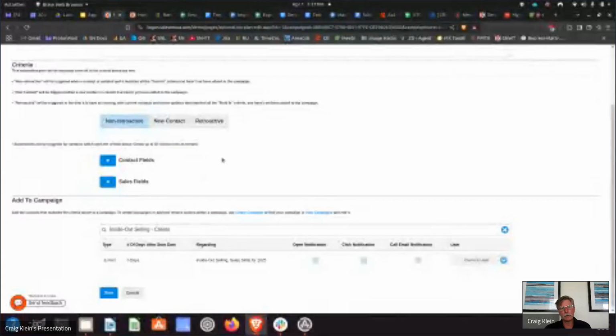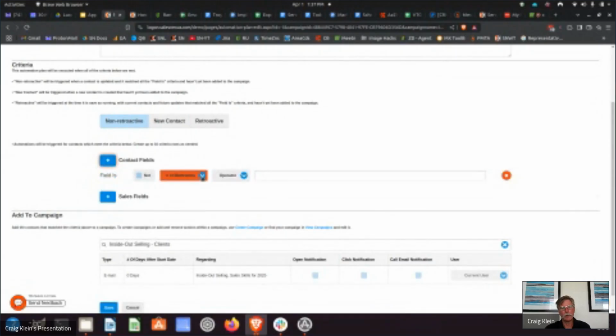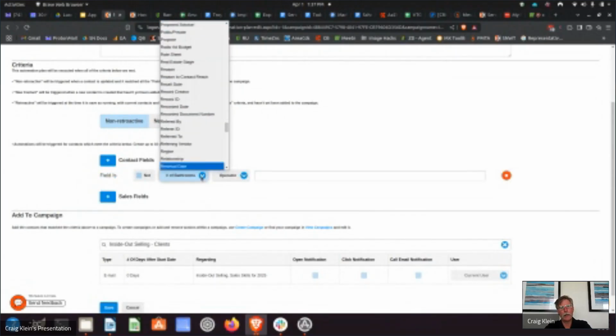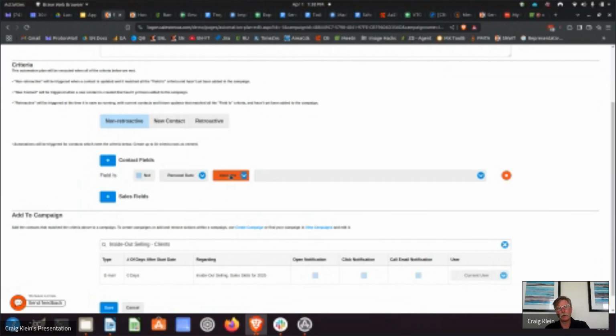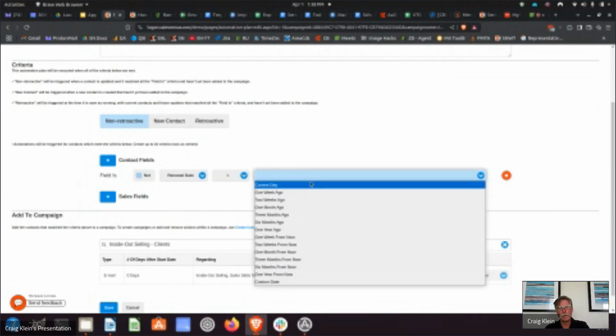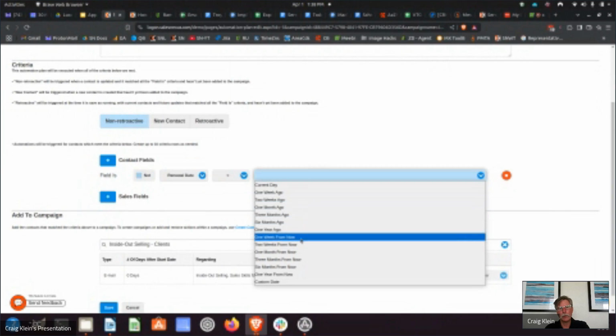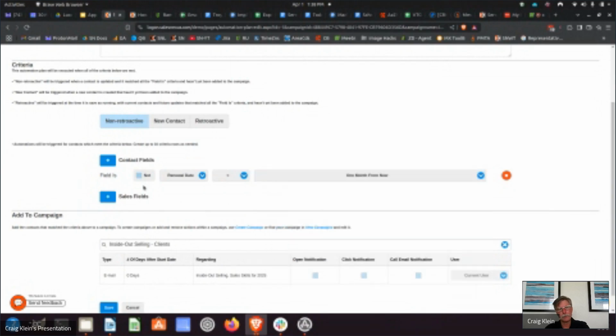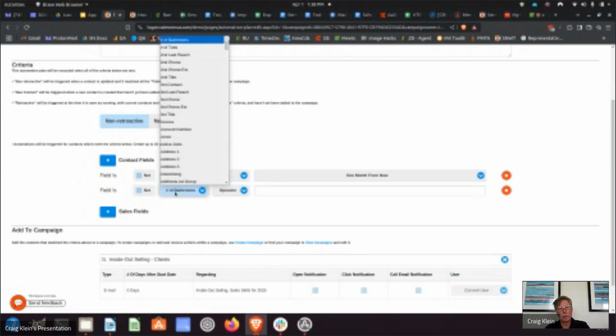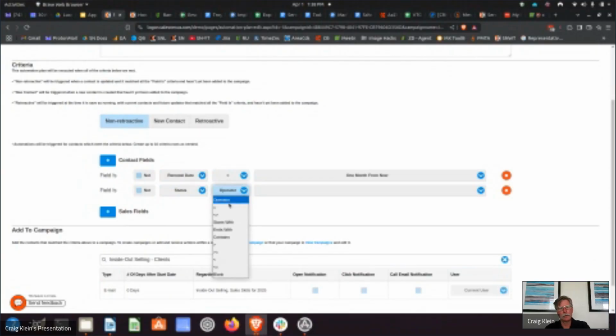And what I do here is I just set the criteria. And it's very much like creating a lookup like we did earlier. So I just go here and I say contact fields, if renewal date, like in our example earlier, right? If renewal date is less than 1 month from now, and their status is client or member or whatever, right? Then it's automatically going to trigger this campaign, right?